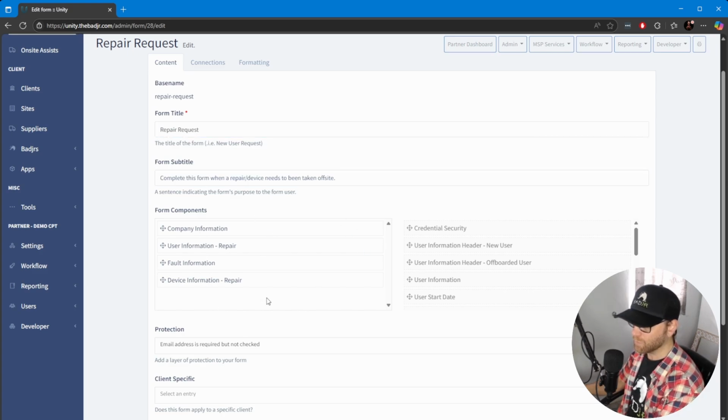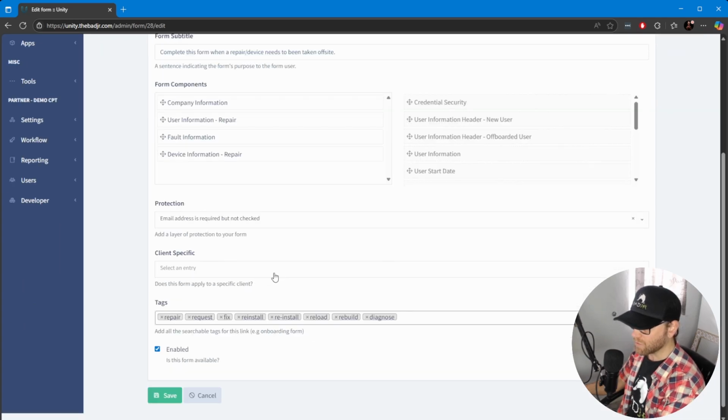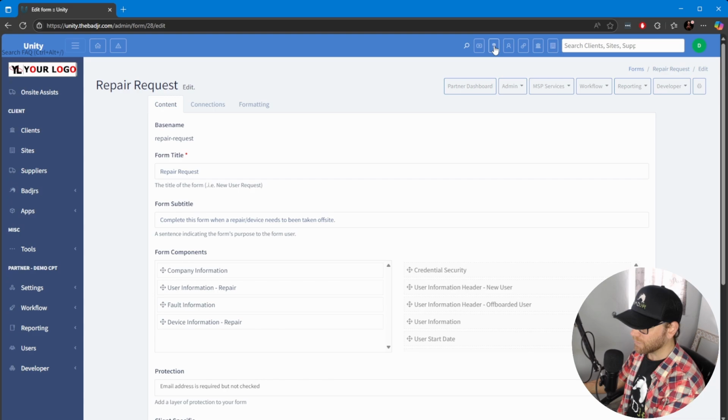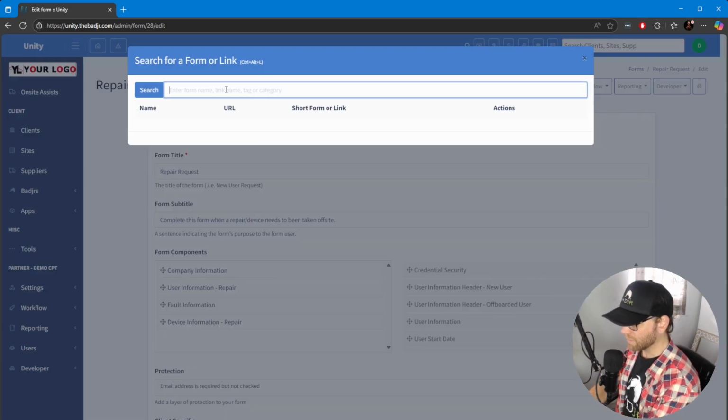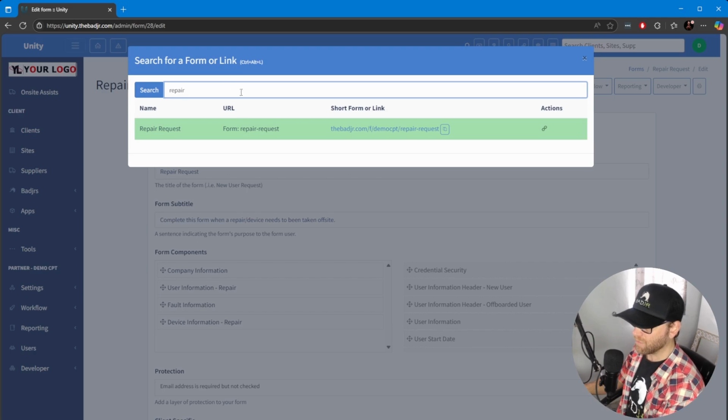So you don't have to build every single component inside the form. We just add the components that we've already created into this form, and that form will have all of those components already added. You can add tags to this for when searching. So up here you've got your form links. So we can say repair, and there's your repair request form.